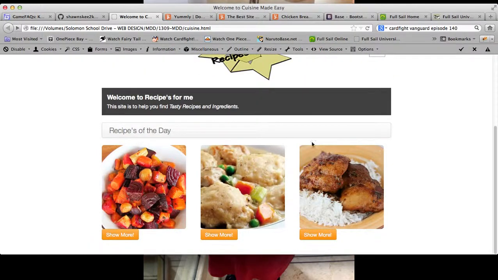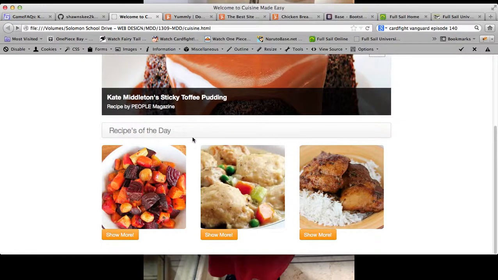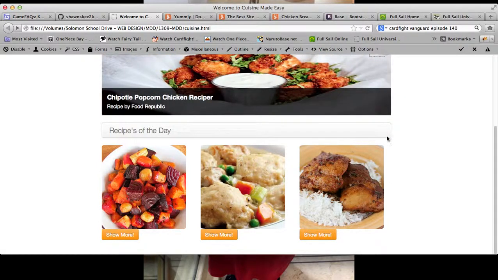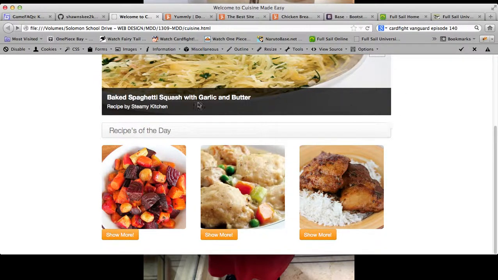Then down at the bottom, this is what I was saying with the recipe of the day. I did use the pill function for this with Bootstrap, so it does look a lot better. I wish I could have made it a little bit smaller, but with the navigation bar using the pill, it actually doesn't look too bad. It still is centered with the entire page.